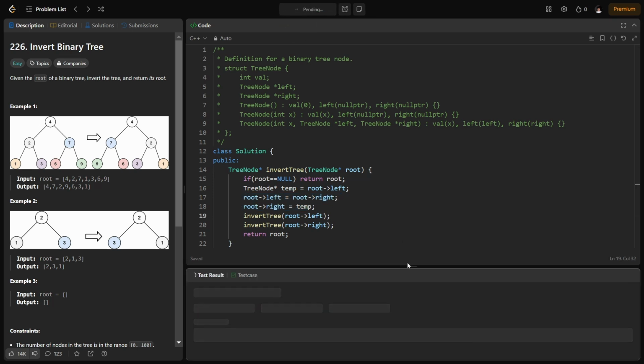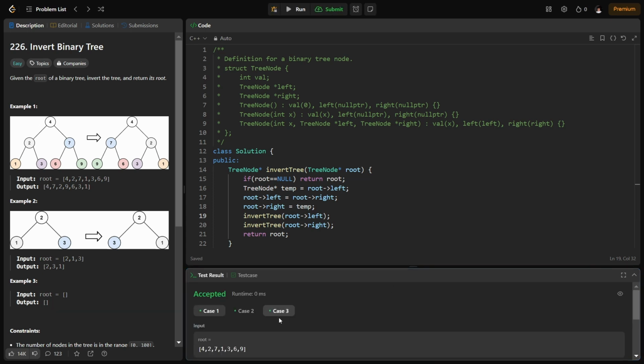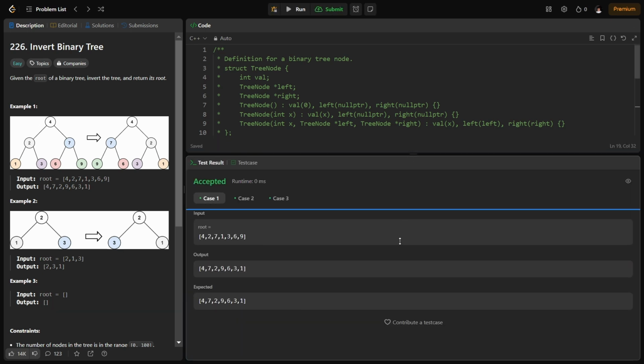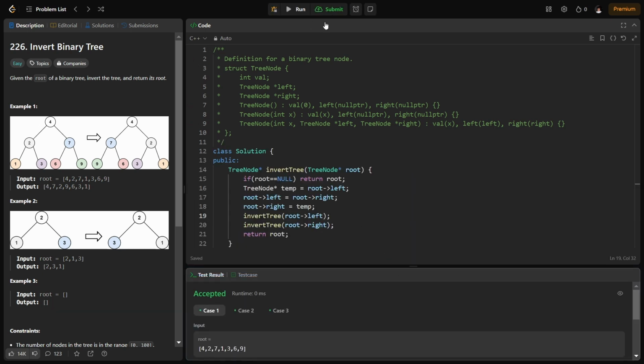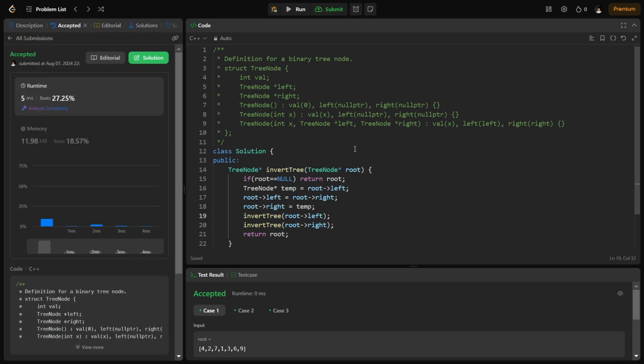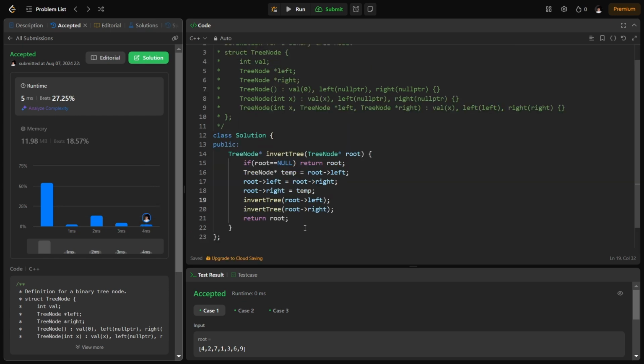Let's see if this runs. I hope it does. So yeah, it is accepted. Let's see if this works when I submit this. And yeah, this is accepted, although the runtime is one of the lowest that I have seen, but anyways, this works.